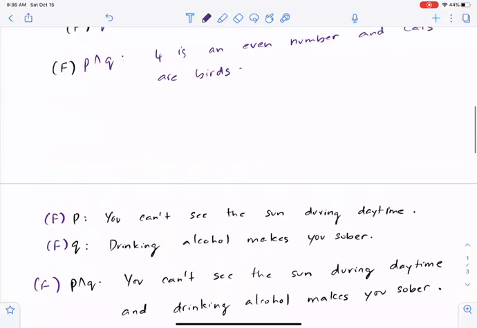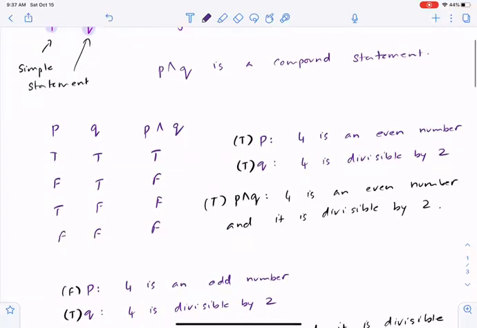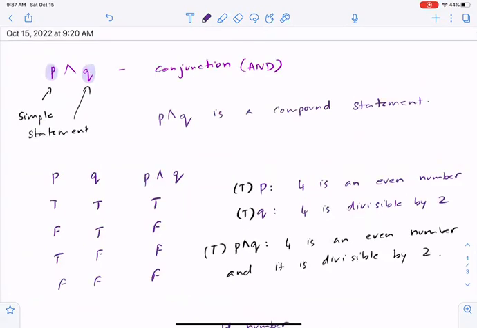In summary, if we want truth in an and statement, in other words, a conjunction, both simple statements in the compound statement it's connected by and have to be true. You'll get a true result only if both simple statements P and Q are true.